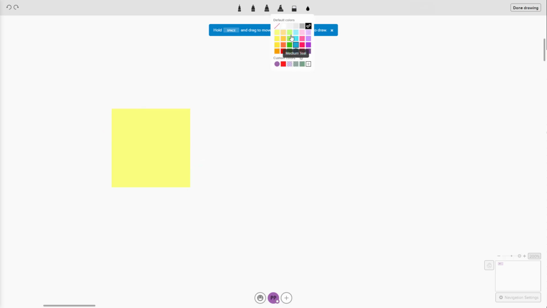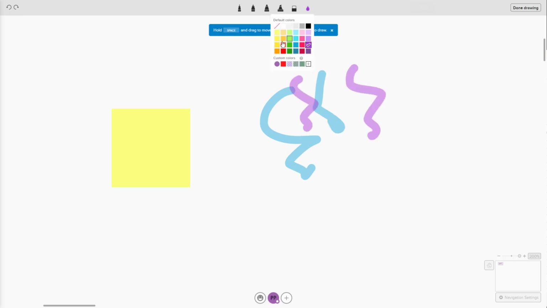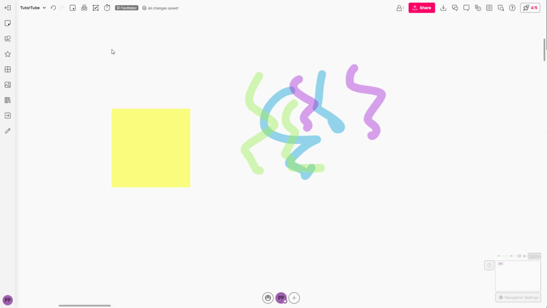You can also choose the color of the drawing. Let's say for example, I can go around with the highlighter. I can choose the color right here just like this. I can go over here and choose this, and this is what you have, as you can see. So now if I were to press done, then this is what I have.